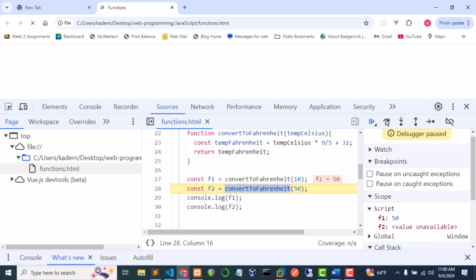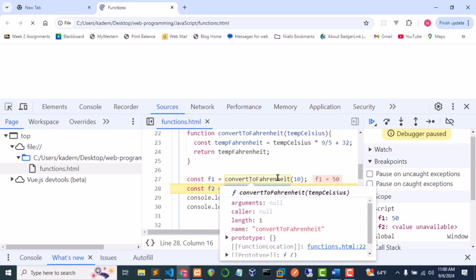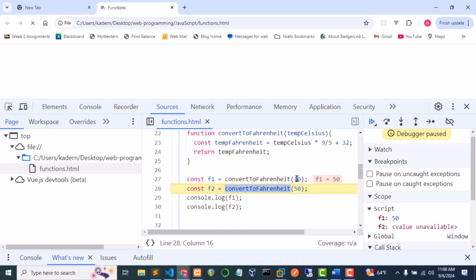Here's a really cool thing about the debugger: if you've got variables in play in your program, like F1 right here, you can hover over it, and it will show you what value that variable is storing. So what we did on the previous line is we called convertToFahrenheit, and we passed in a parameter of 10, and it returned a value of 50. So we converted 10 degrees Celsius into 50 degrees Fahrenheit.